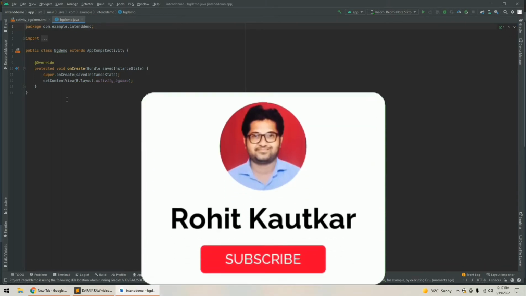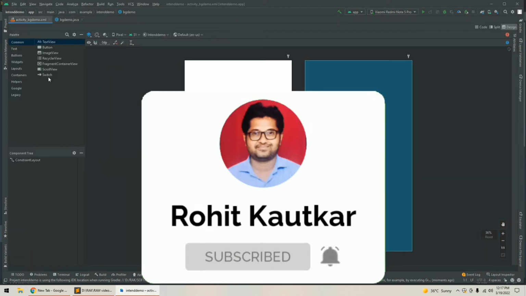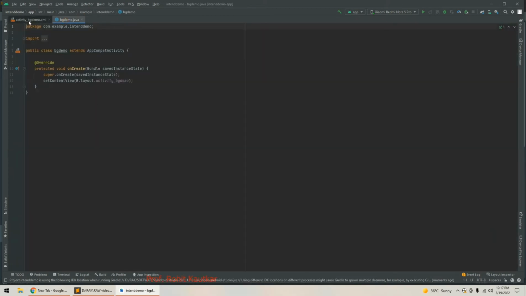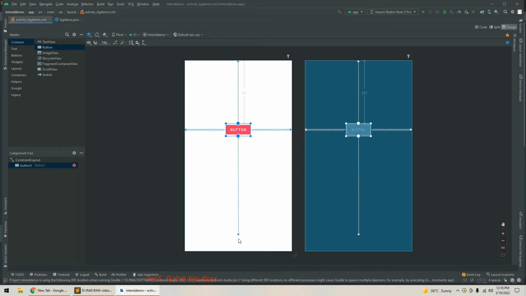So friends, here the Gradle sync process has completed, and you can see we got these two files, the XML file and the Java file. Now first of all we will come to the XML file, and here I will add three buttons. This will be the first button. We will set its constraints. I will simply click on infer constraints.